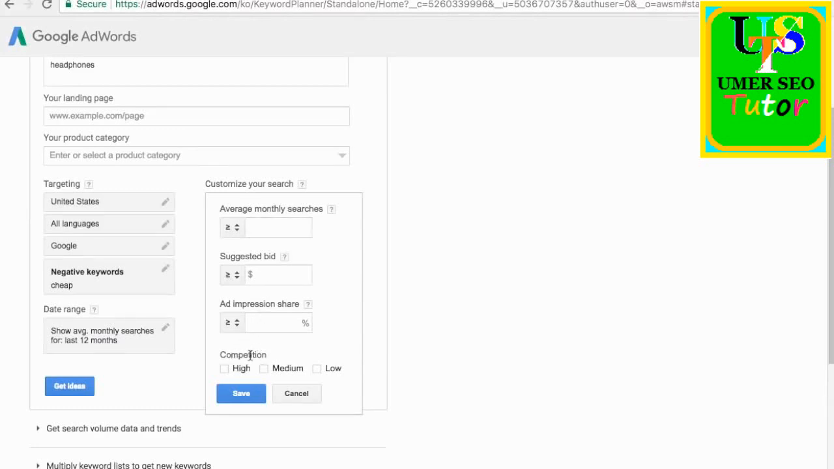Competition. This is usually the competition level in Google AdWords. If you're going for something with high competition, usually that means a lot of advertisers are bidding on that keyword. It doesn't always mean it's going to be more expensive. It just means there's a lot of advertisers bidding on it. Medium, low. Usually low competition keywords aren't as valuable, because advertisers will find any keyword they can find that's valuable and it'll go into the high competition area, because advertisers are fighting for that traffic, and if it's profitable, then they're going to keep going for it.